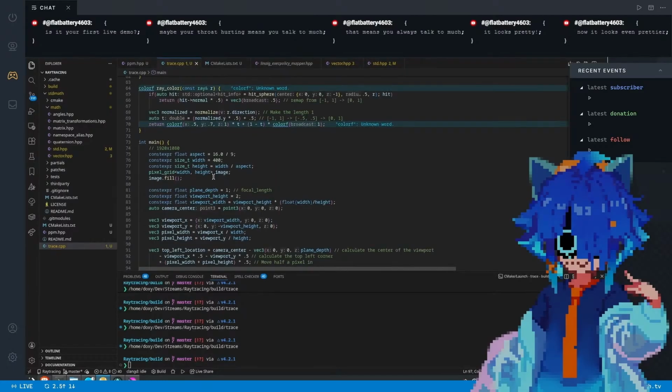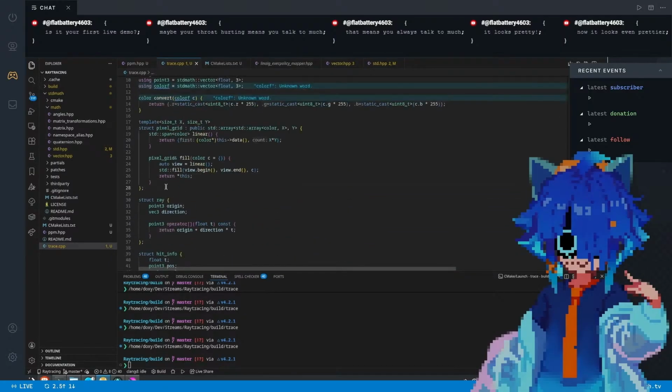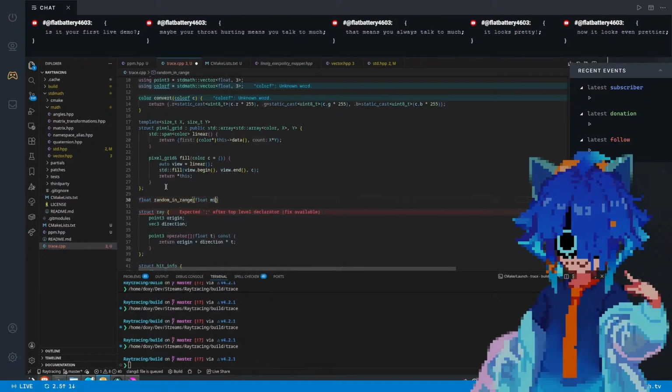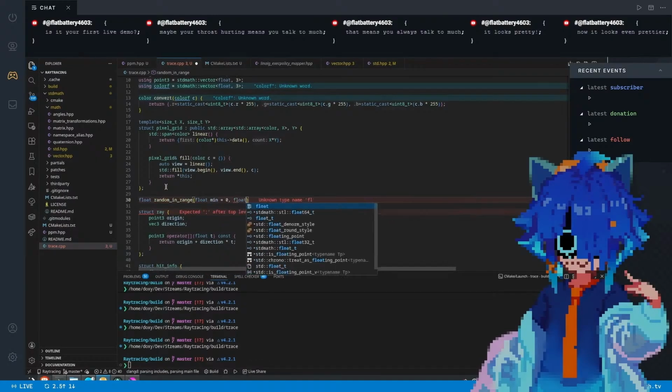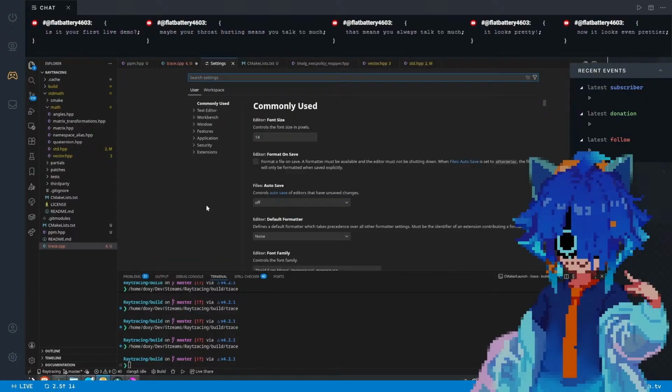So we're going to need a little bit of setup for this. First order of business, I need a function to give me a random number. So we're going to go float random in range, float min set to 0, float max we're going to set to 1, and we're going to drop in some really scary C++ standard library code that generates a random number for us.